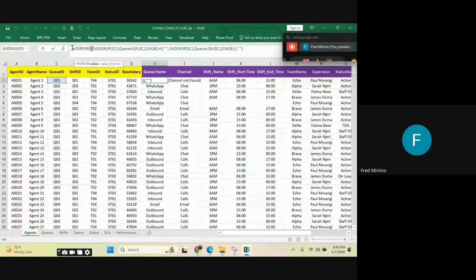You've seen how we've combined this just in one formula. Three functions, one formula. So that's the power of understanding what each function does, and how you can match them to achieve a given objective.